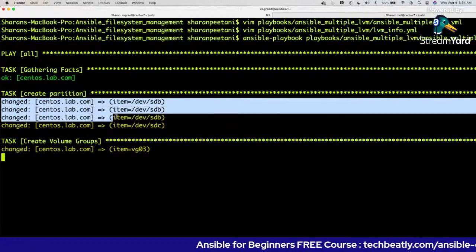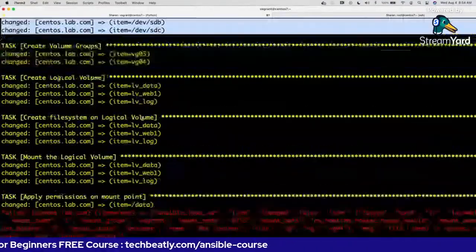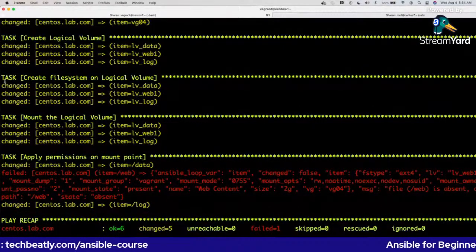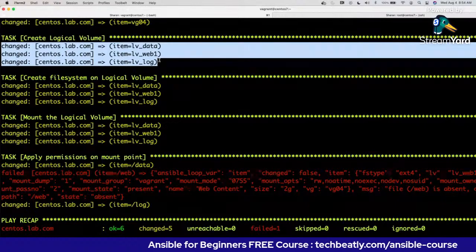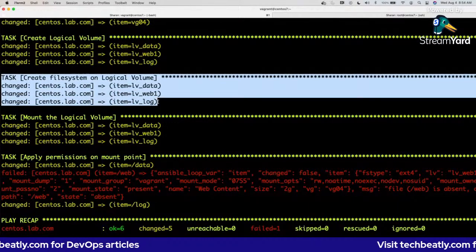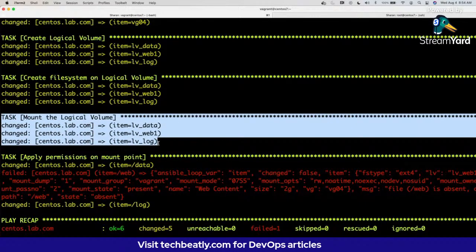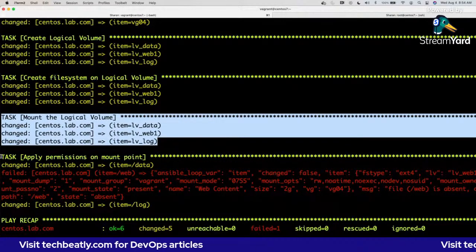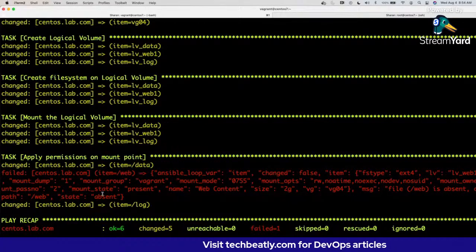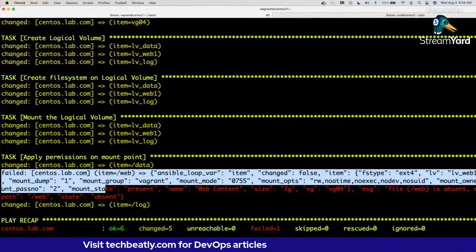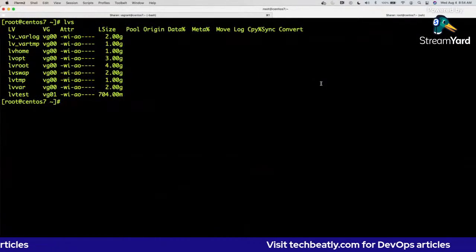So as you can see, it created the partitions for SDB and SDC. It created the volume groups VG03 and VG04, and created the logical volumes as we inputted, and then it also formatted the LVMs to the needed formats, and then it mounted the file systems. And one thing you observe is when applying the permissions: it applied the permissions to data and log, but it failed because /web does not exist on the server. So let me show on the target server how the present option looks.